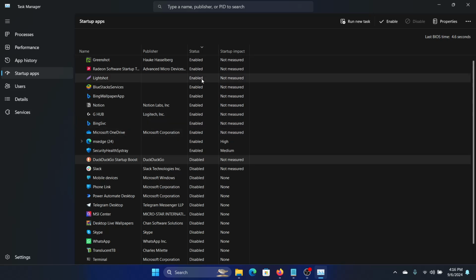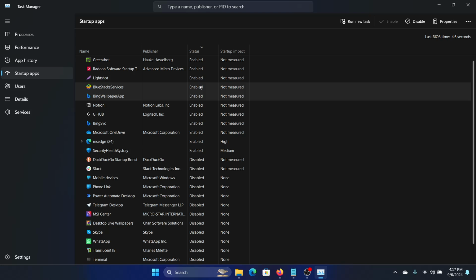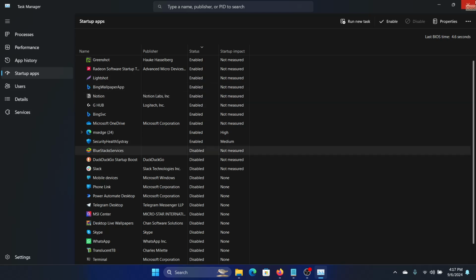as I can because these apps normally interfere in the background. They start when Windows starts and they interfere in the background and they cause this issue with your graphics card driver which causes the black screen.